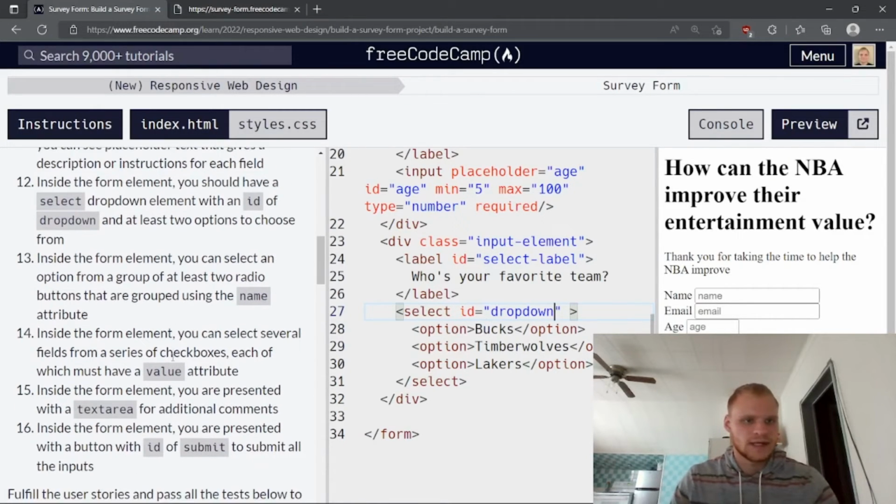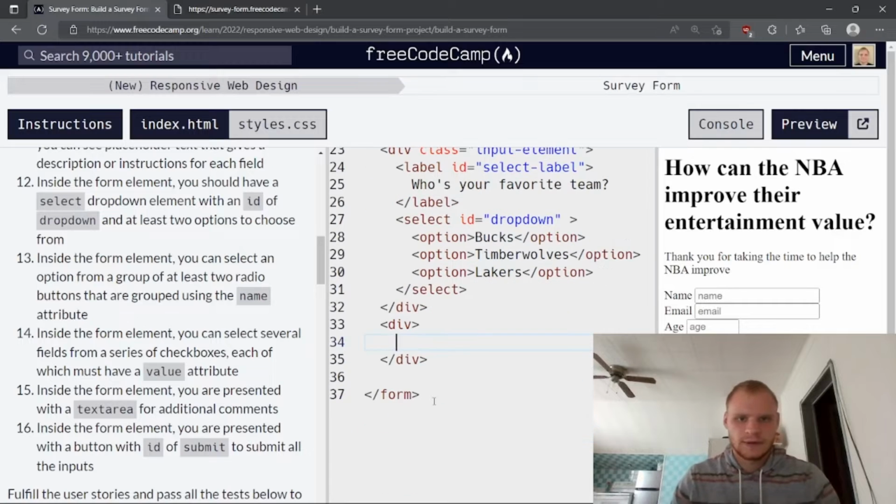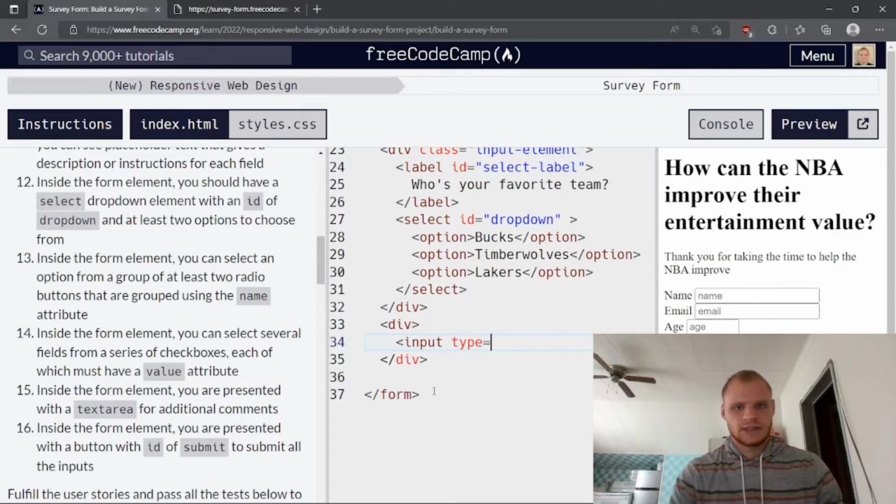Inside the form element, you can select an option from a group of at least two radio buttons that are grouped using the name attribute. All right, so we'll go div and end this div quick. And then inside this div, we are going to have a couple, at least two radio buttons, grouped using the name attribute. All right, so we'll go input type equals radio.